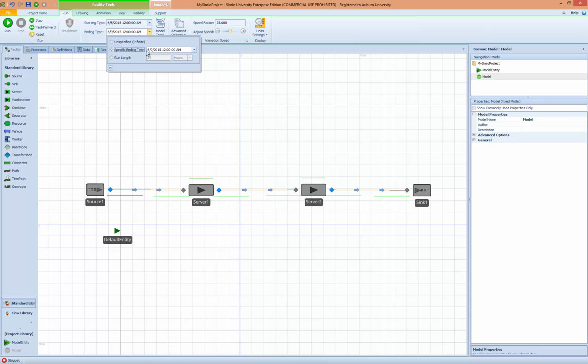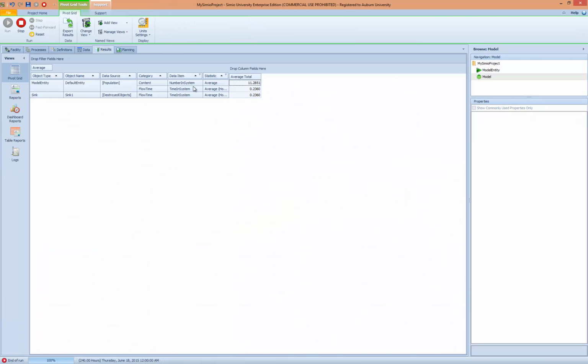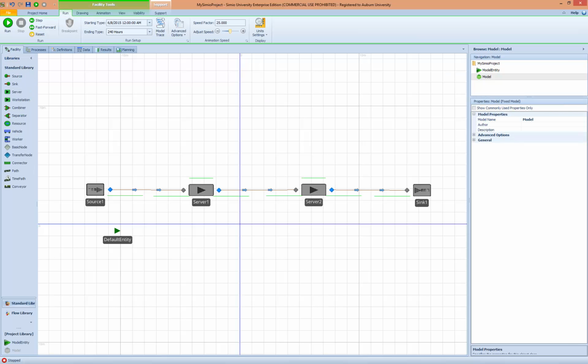I can either use a time and date, or I can simply say, for example, if I wanted to run for, say, 10 days, I could just make this 240 hours. Then I go back and run. I can then fast forward if I want. And now we have 240 hours. We go back to our pivot grid and we can see that we still have our filtered results, which is what we're interested in, and now our results of 11.2851 for number in system and 0.2360 for our average time in system have been determined over our 10-day run or 240-hour run.